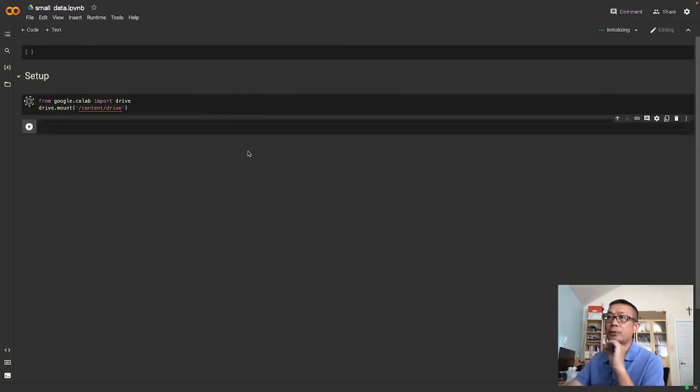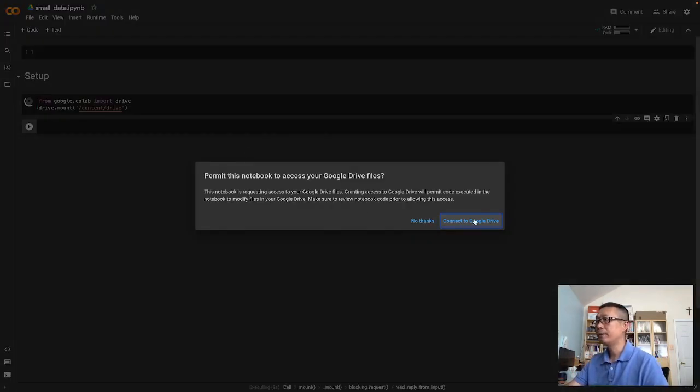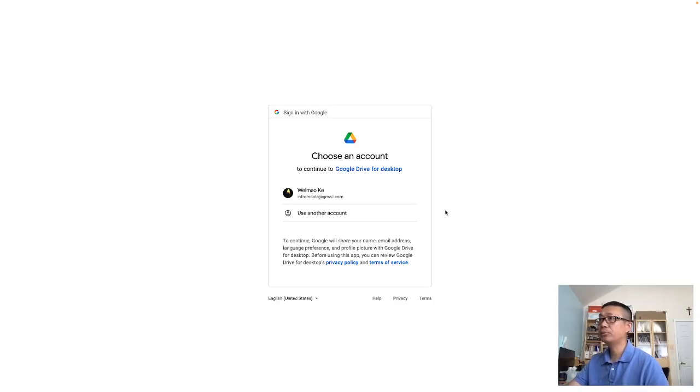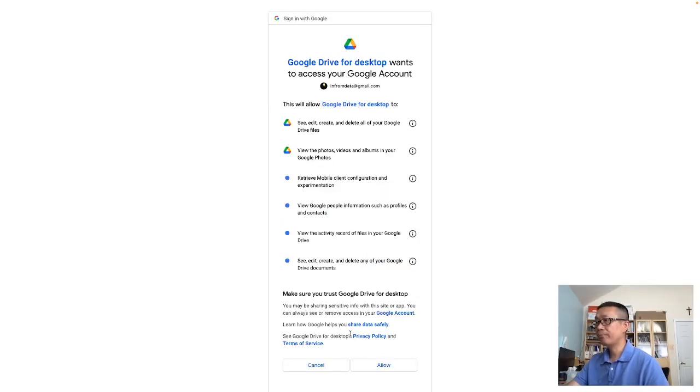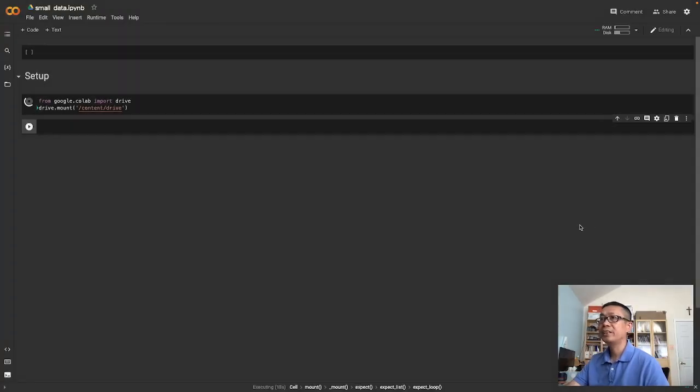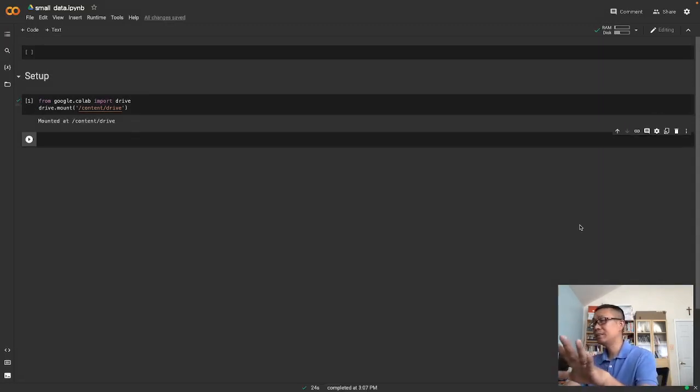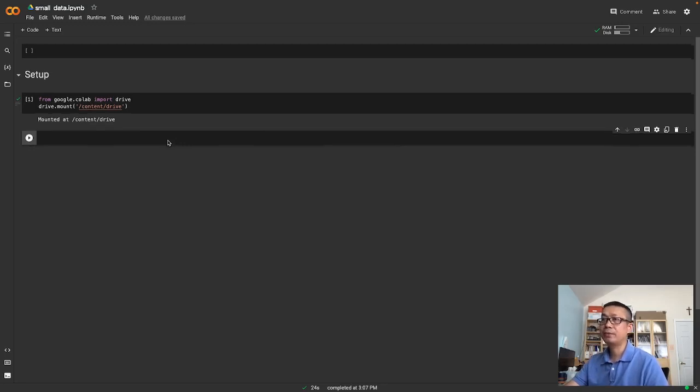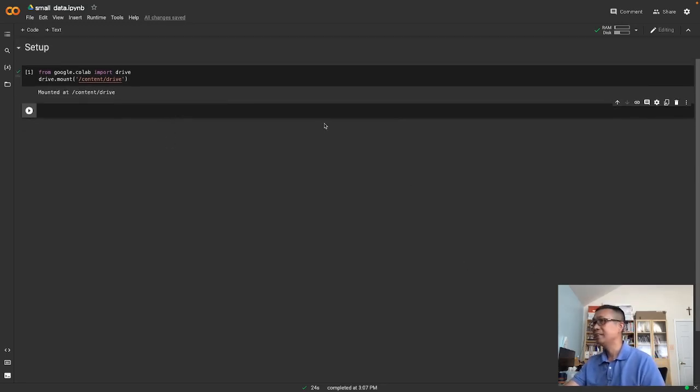I have already granted access for Colab. If you haven't done so, it's going to ask you to connect and grant access to Google Drive. So click on connect to Google Drive, and you have to allow it. Once that is done, depending on the environment, you are ready and you have access to the Drive environment from Google Colab.